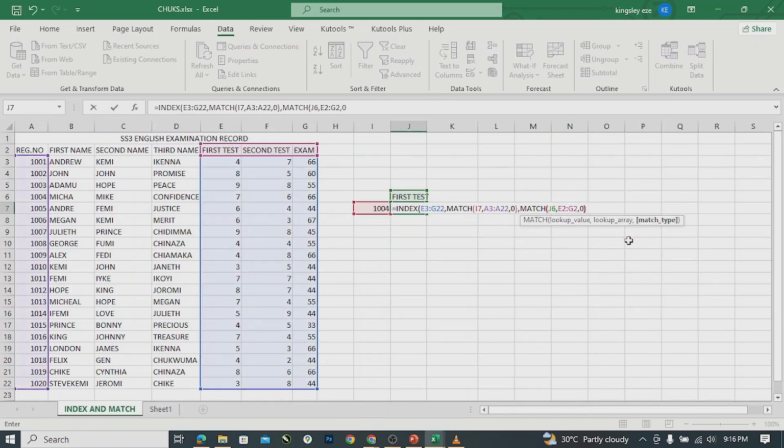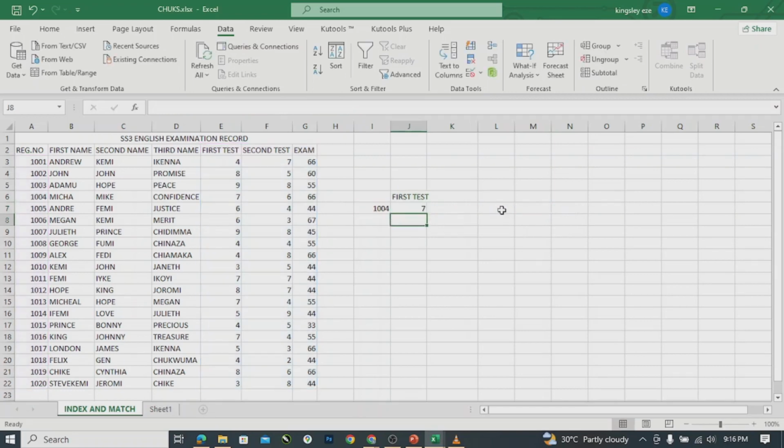After this, we close. Now we've closed for this MATCH, and we've closed for this other MATCH. We need to close for this INDEX that was opened initially. So we close again, and then we press enter. We can see that for the first test of this rec number, whoever owns this rec number, his first test is 7. Let's see. And that is very correct.